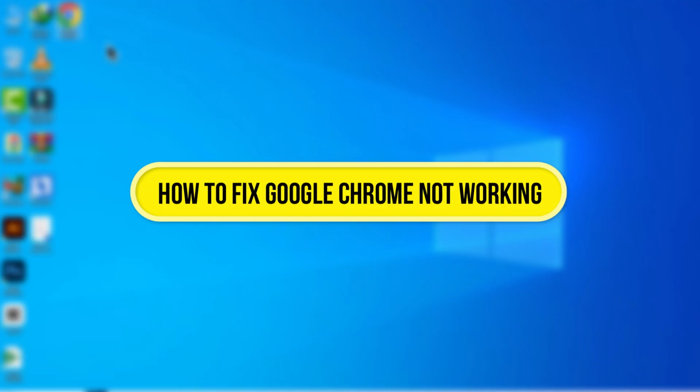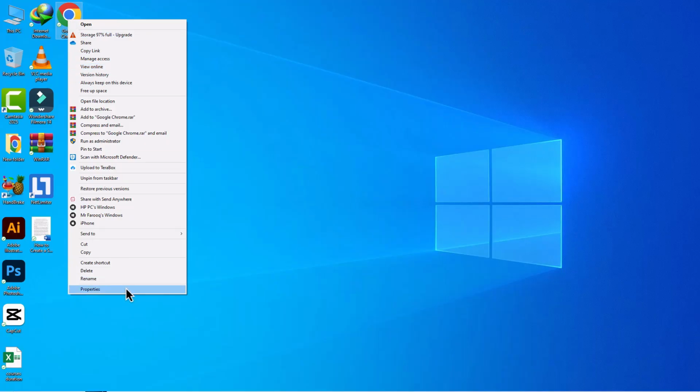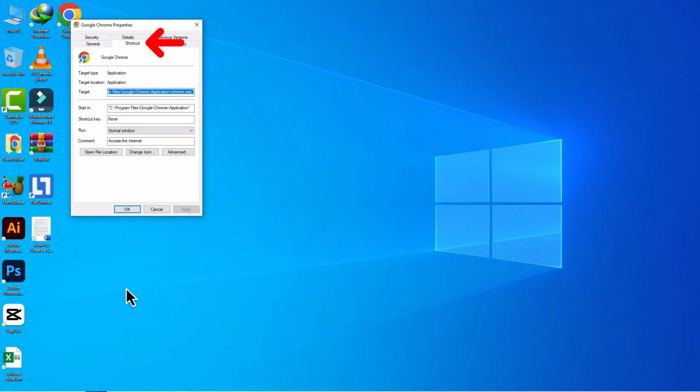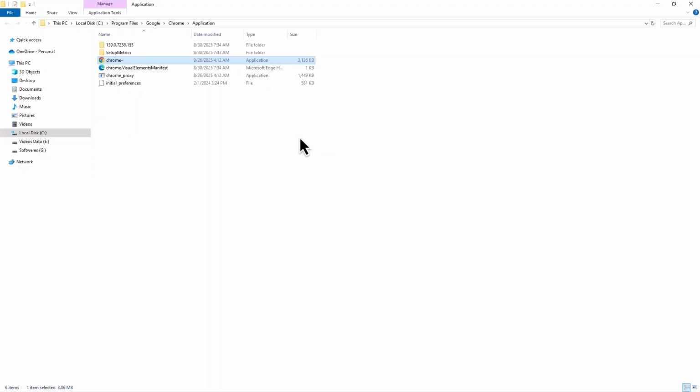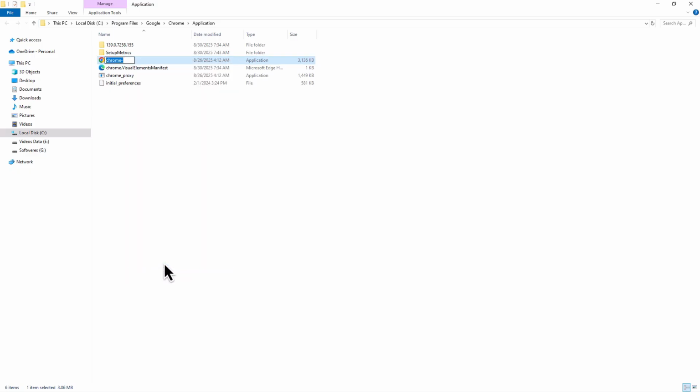Let's get started. First, go to your Chrome shortcut on the desktop, right-click on it, and select Properties. Now, under the Shortcut tab, click on the option Open File Location. Here you'll see the Chrome application file. Right-click on it and choose Rename.